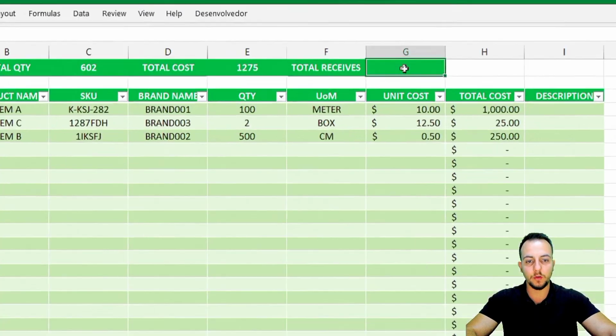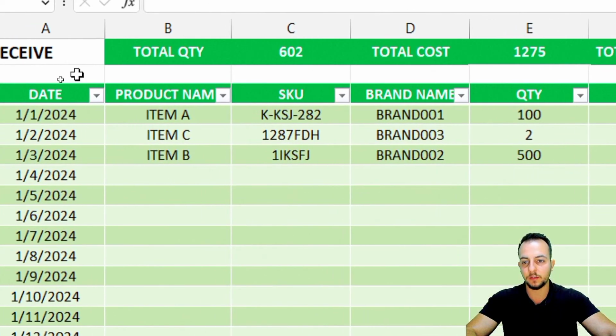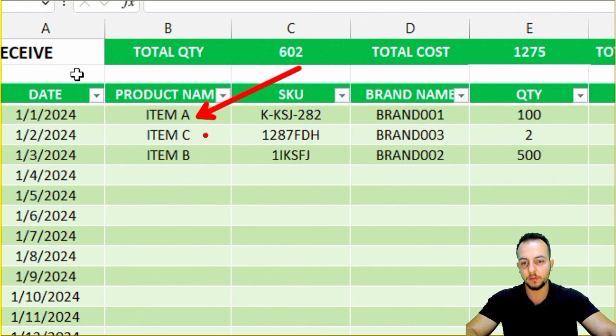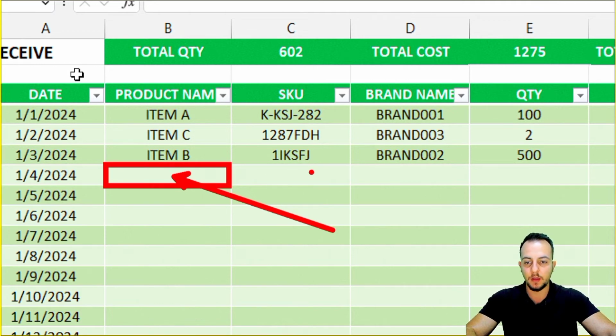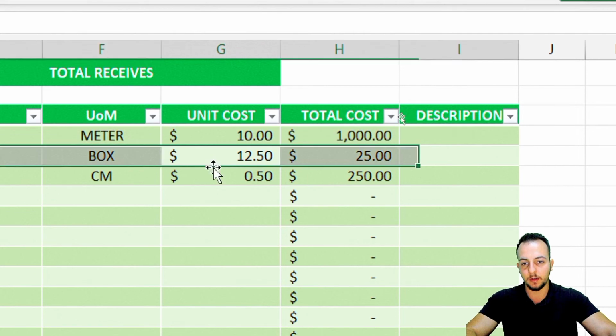And for the total of receives, I want to know how many receives I actually have. So let's say I just have 1, 2, and 3 receives right now. If I add a new row, I'm going to have 4 receives. So I want to count the rows that I have.